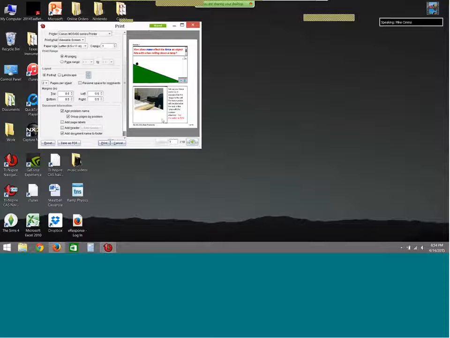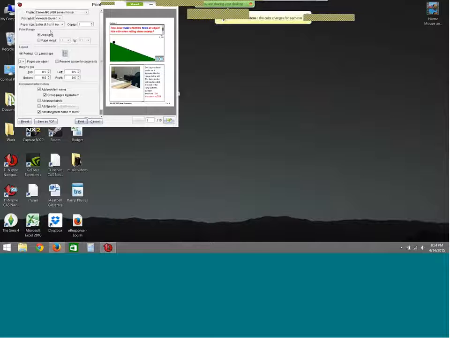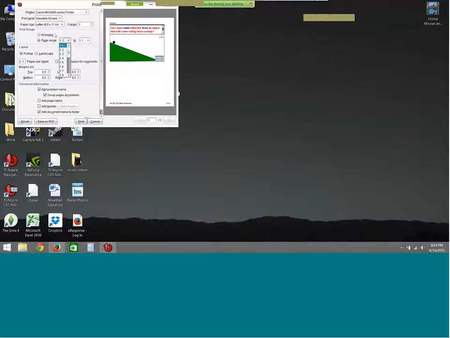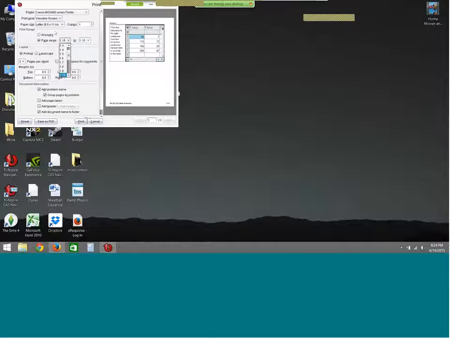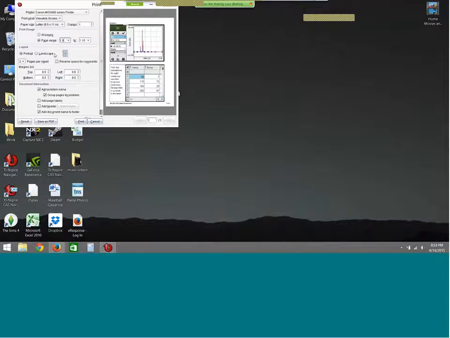Now you'll notice that I have this screen right here, and I can change the page range. So if I want to print page 1.7, or let's see, what page is that data on? 1.9 to 1.10. I can have the data here, and I can have the data here.